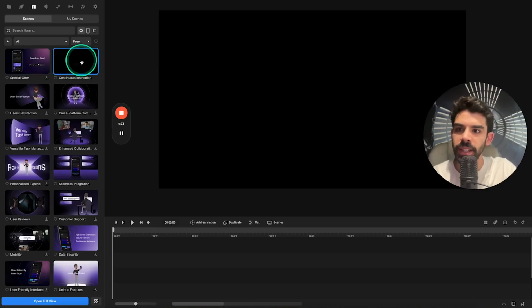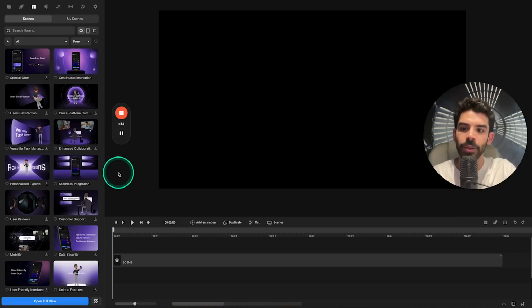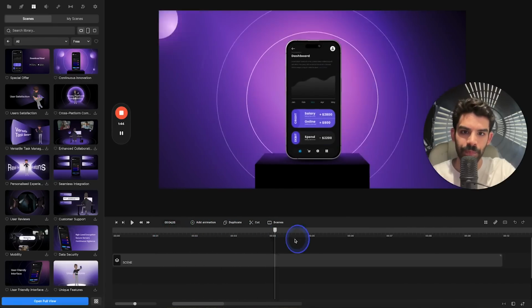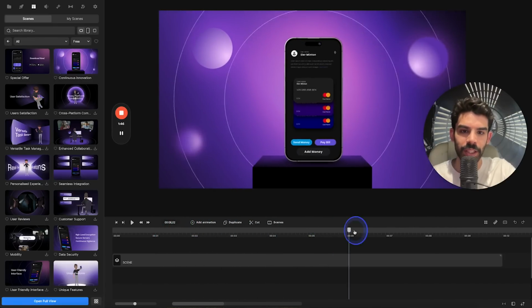So if I want this scene right here, I can hover on it. I can see the preview. If I like it, I just have to take it and drag it here. Sometimes if you're using that scene for the very first time, you have to click on this download icon. Once you click on that download icon, it brings that template into the software. Once you drag it in, this is how the template looks. So you have all of these interesting shapes right here.